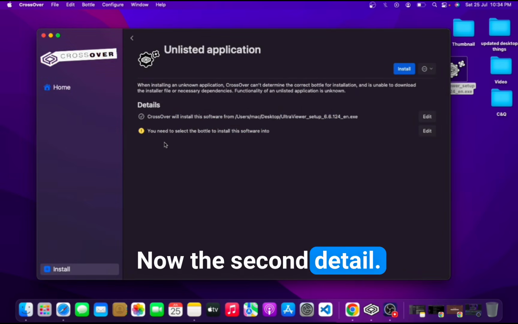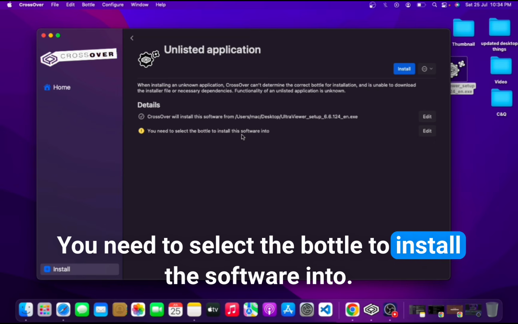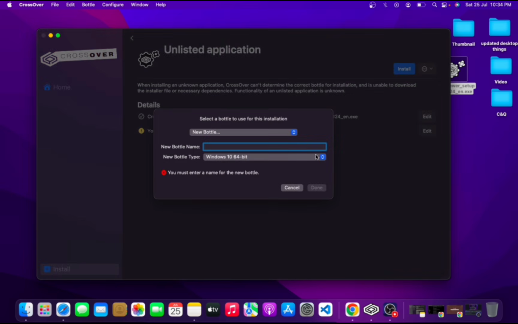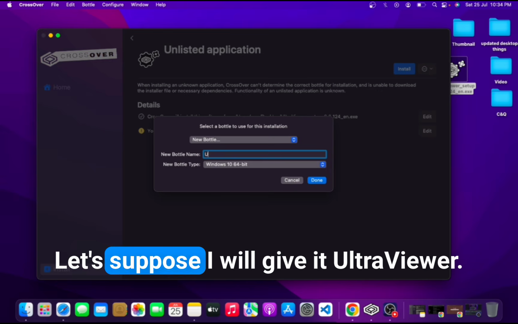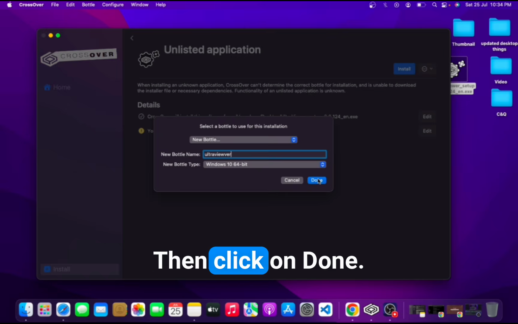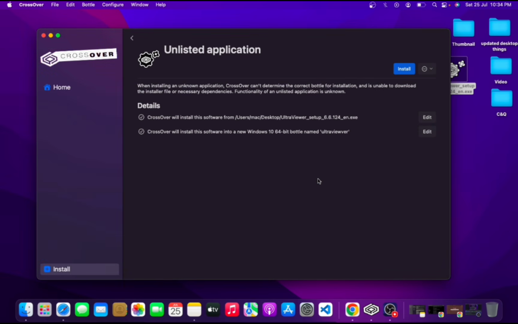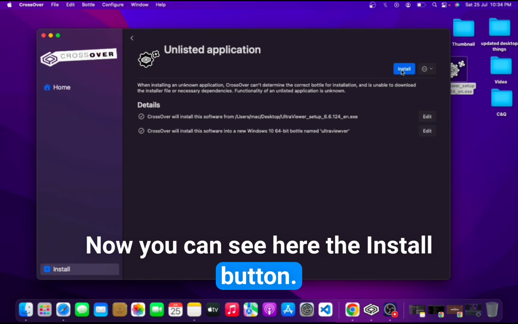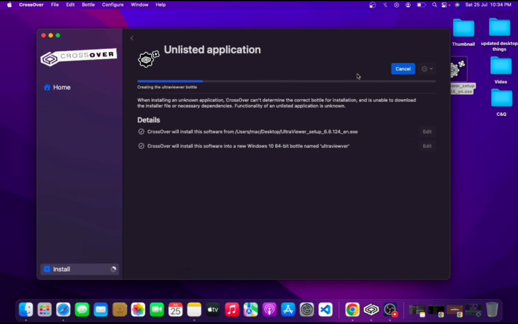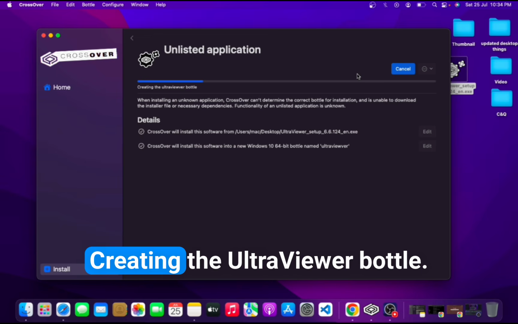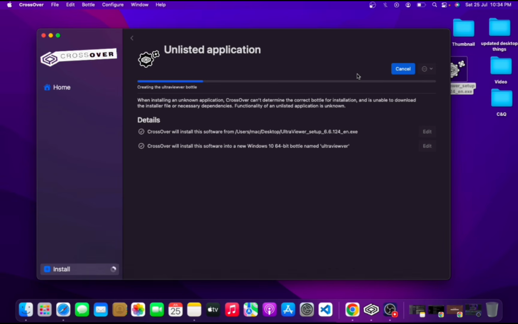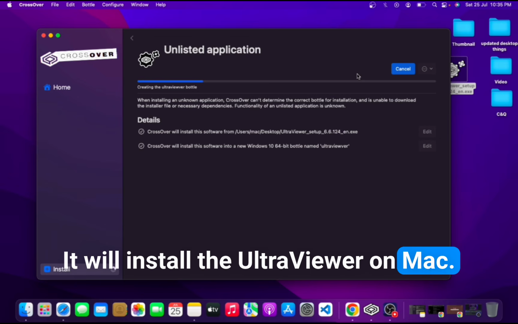Now the second detail, you need to select the bottle to install this software into. Now we have to create a bottle. Click on edit. Now give it a name. Let's suppose I will give it Ultraviewer. Then click on done. Now you can see here the install button. Just simply click on install. As you can see, it is preparing your Ultraviewer, creating the Ultraviewer bottle, and after the completion of the bottle, it will install Ultraviewer on Mac.